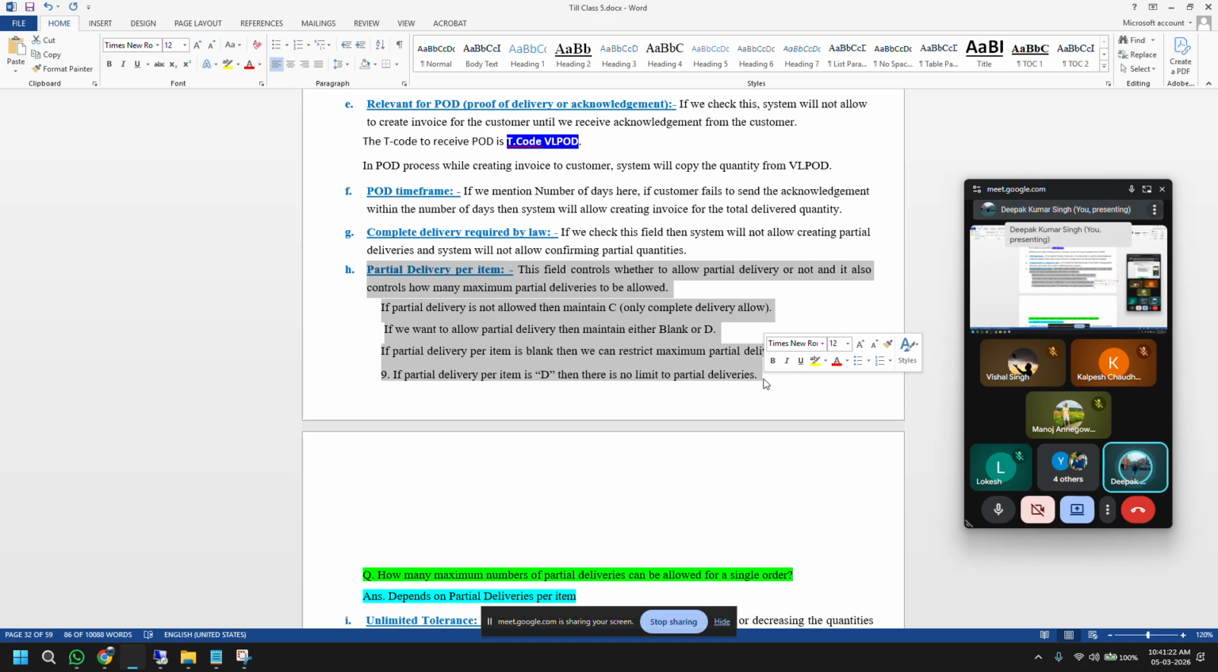Let's say in our case the customer agreed on two. You can create two parcel deliveries. So that 100 can only be divided into two deliveries. That means 50-50, 60-40, 70-30, anything. But it cannot go beyond two deliveries. You cannot create the third delivery.